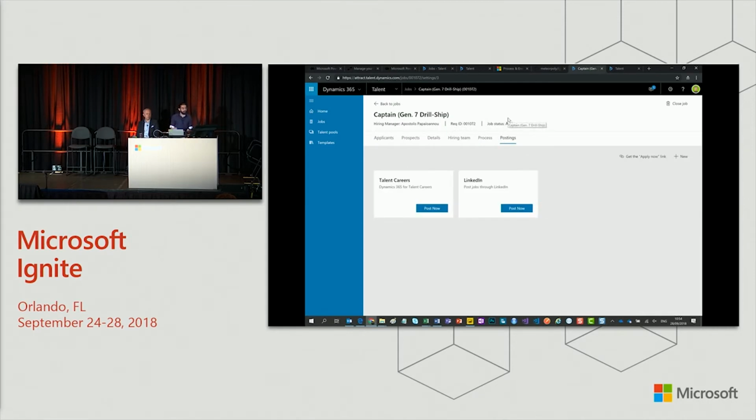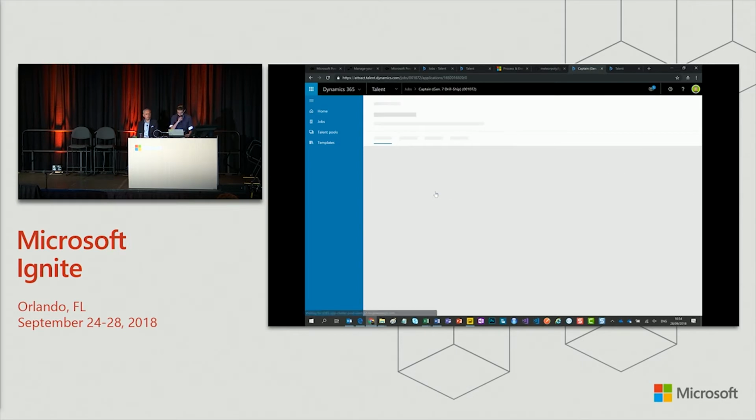And then finally, once you're ready to put that out to the world, we also have our own jobs board in addition to LinkedIn. And with one click, you can post your job both to our internal jobs board or to LinkedIn as well. So let's go into this candidate's profile.